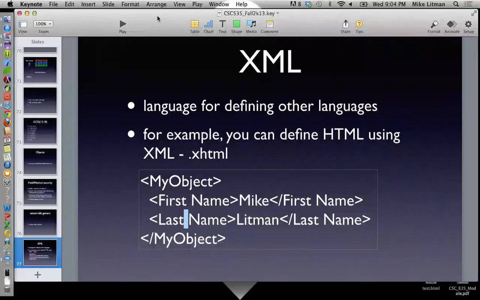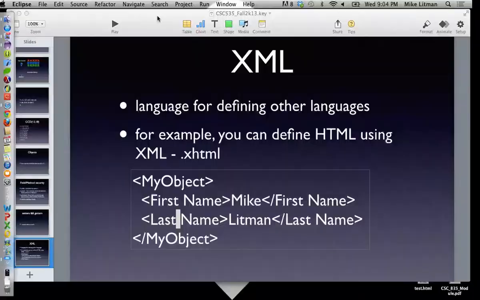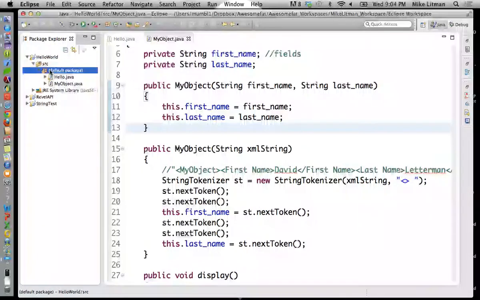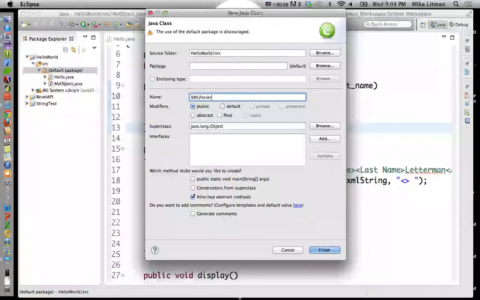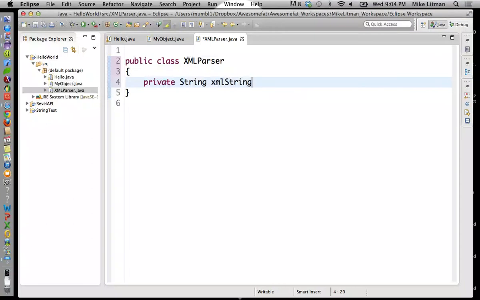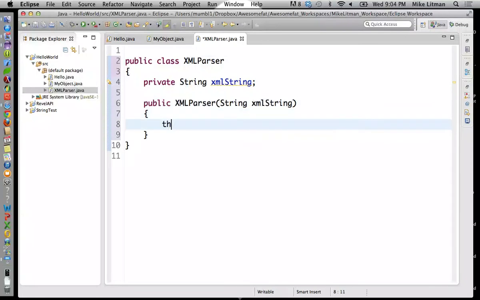Well, in order to properly handle XML, we probably need to have an object for parsing XML, right? Okay, so we're going to have to write an object for parsing XML. So we'll add another object, new class, call this guy XML parser. And XML parser is going to take in a private string, XML string. We'll have a public constructor called XML parser that takes a string, XML string, as a parameter. And we set this dot XML string equal to XML string.